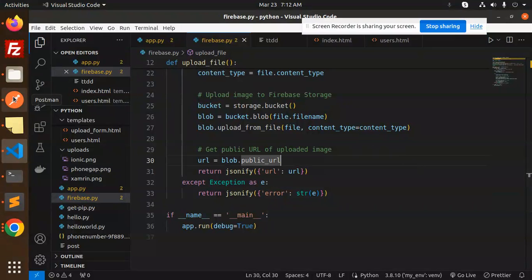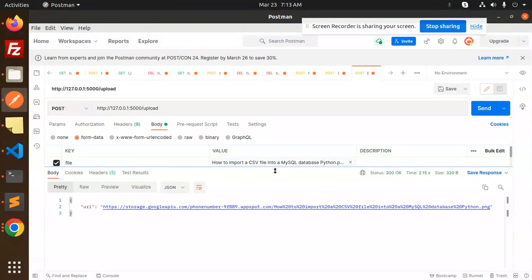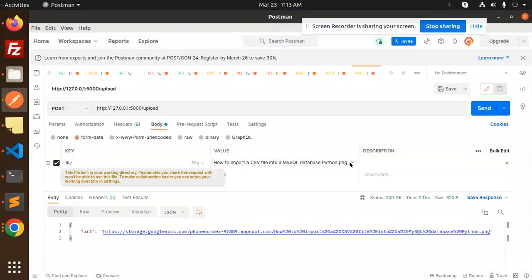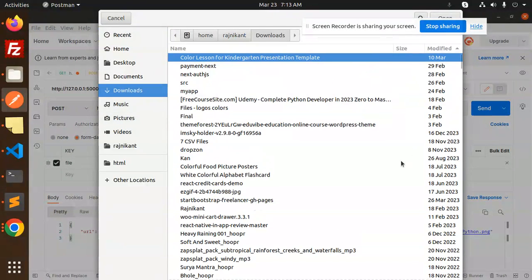Let's try to upload one of the images. Go to your Postman, and this is the API endpoint. Let's try to upload the image. Okay, so here you have to go with this one. Let's upload any one of the images. I think in downloads, I have so many images.